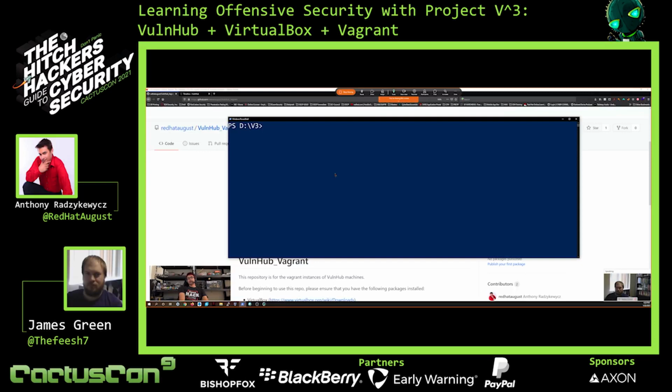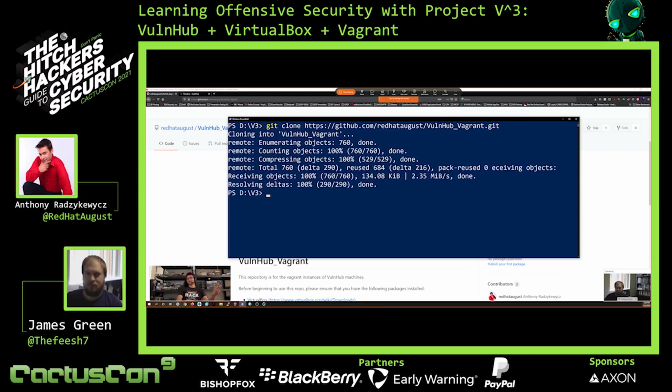And then I want to pull in the GitHub repository, right? So I'm going to go git clone https://github.com/redhataugust/vulnhub_vagrant.git. There we go. And then it'll clone it all in, right?